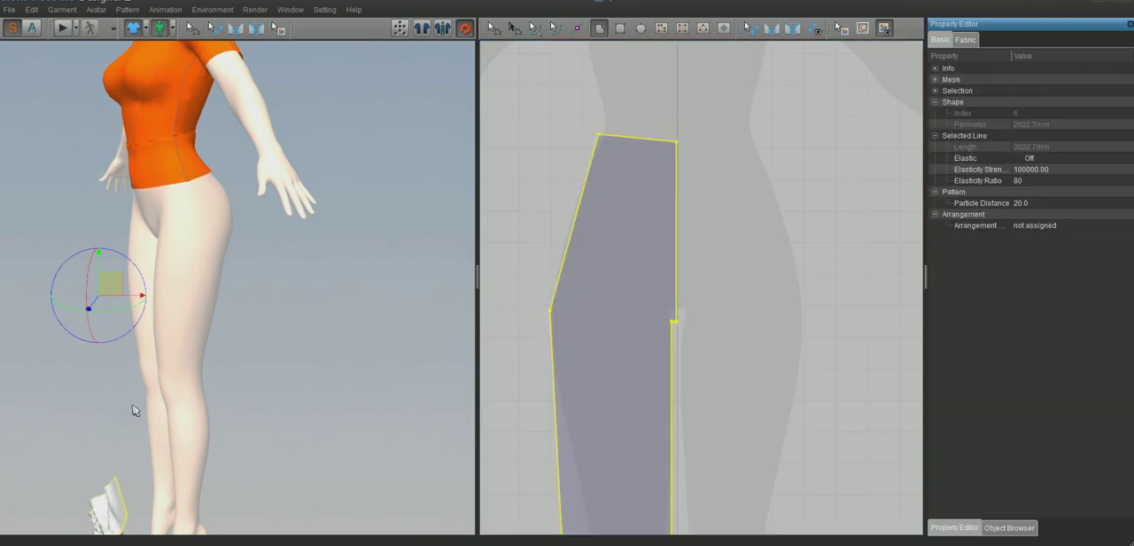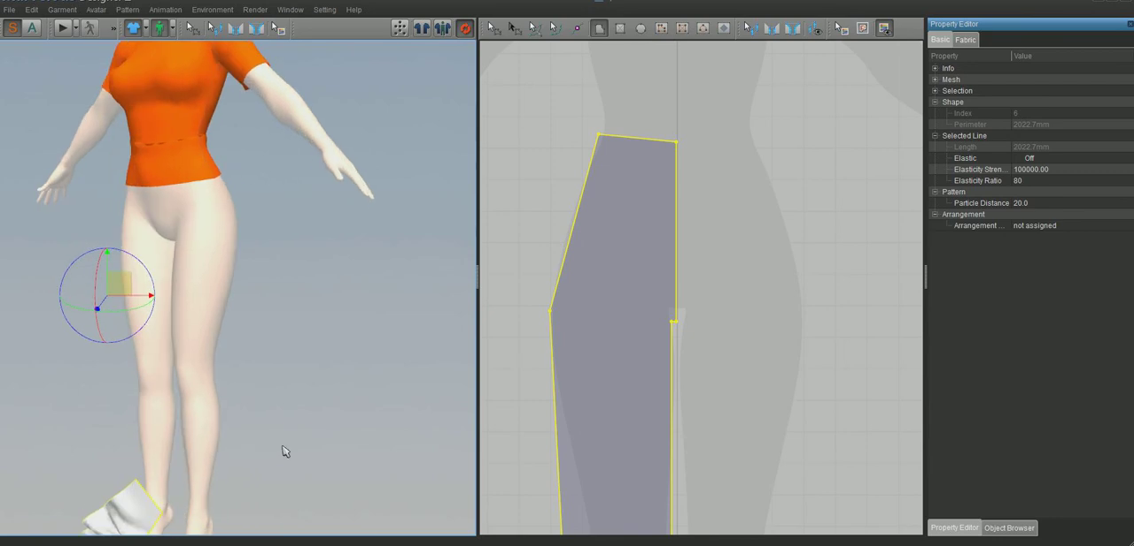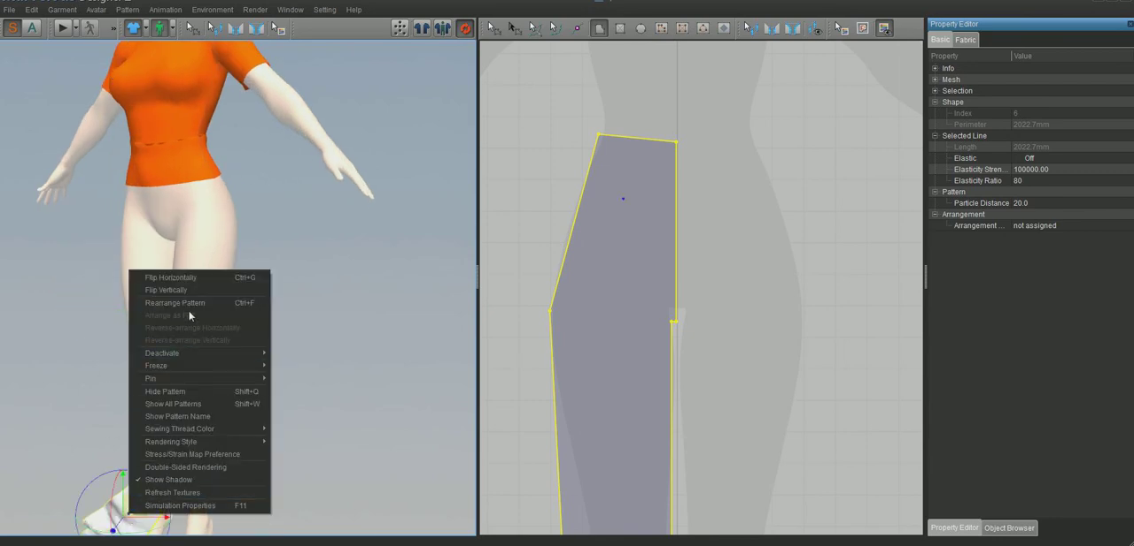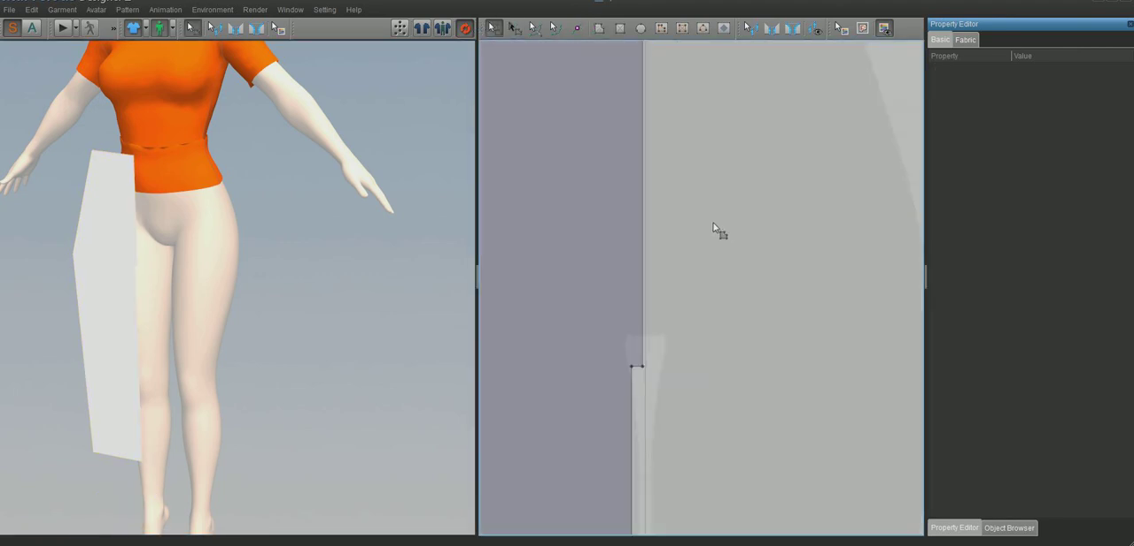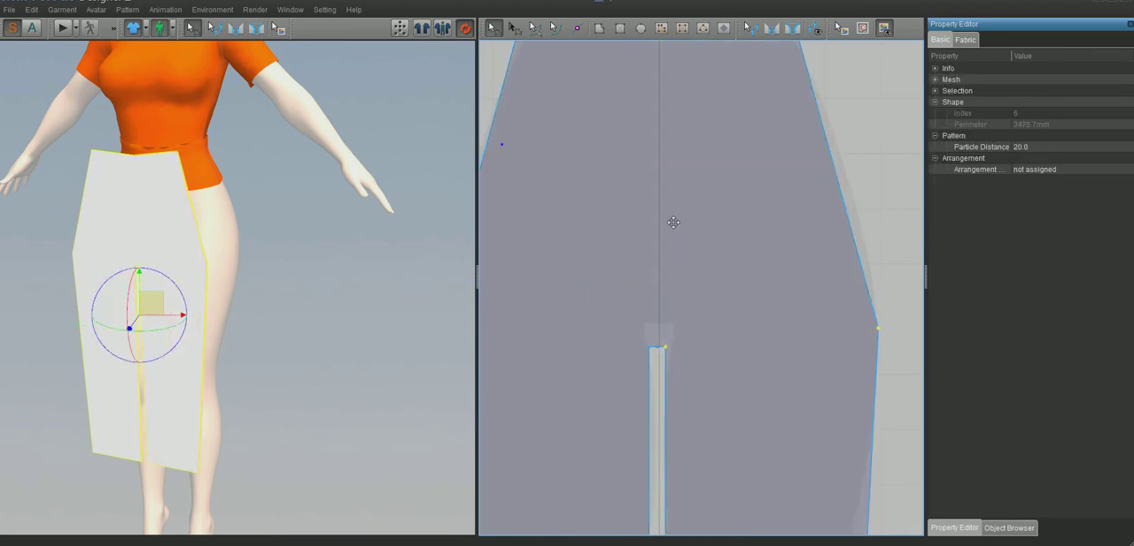Now that may happen, your clothes may fall. Don't worry about it. Just pause the simulation, right click on it, and say rearrange pattern, and she'll pop right back up. Okie doke. So what we need to do next is flip it just like we did with our t-shirt. So select your fold line, right click, unfold.